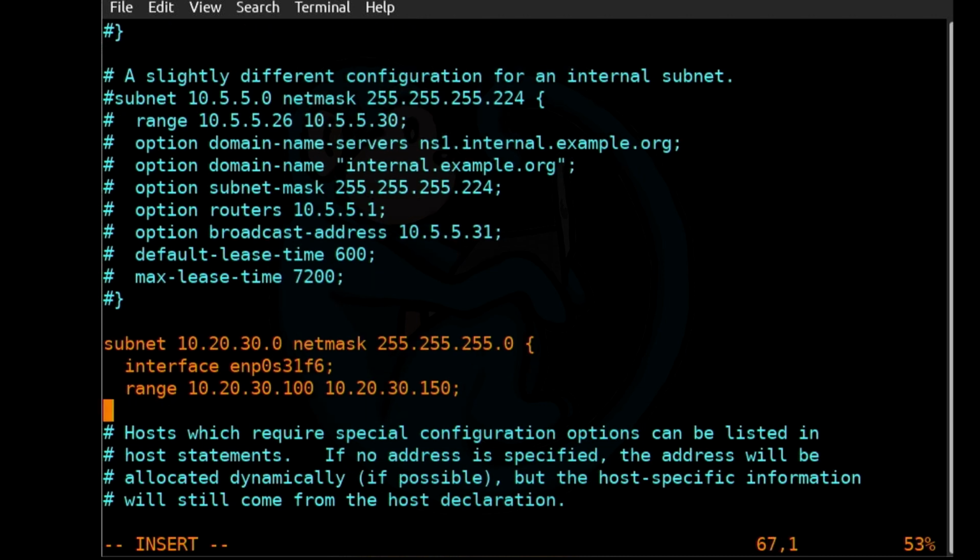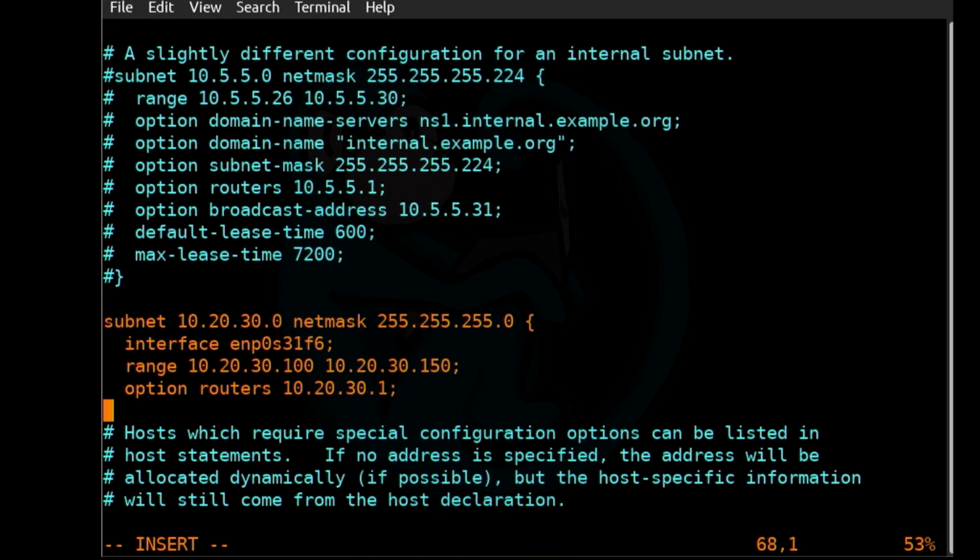And then now we can specify a bunch of different options. So I'm going to specify the option of routers 10.20.30.1 semicolon. So what this means is that the gateway for this local network is the .1 machine.